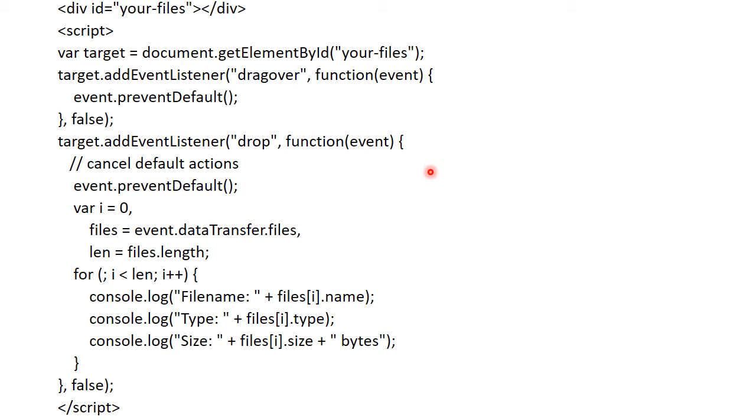In this example, see what we have done. I have created one div, its ID is yourfiles. Then I have linked a variable to that div by this document.getElementById('yourfiles').